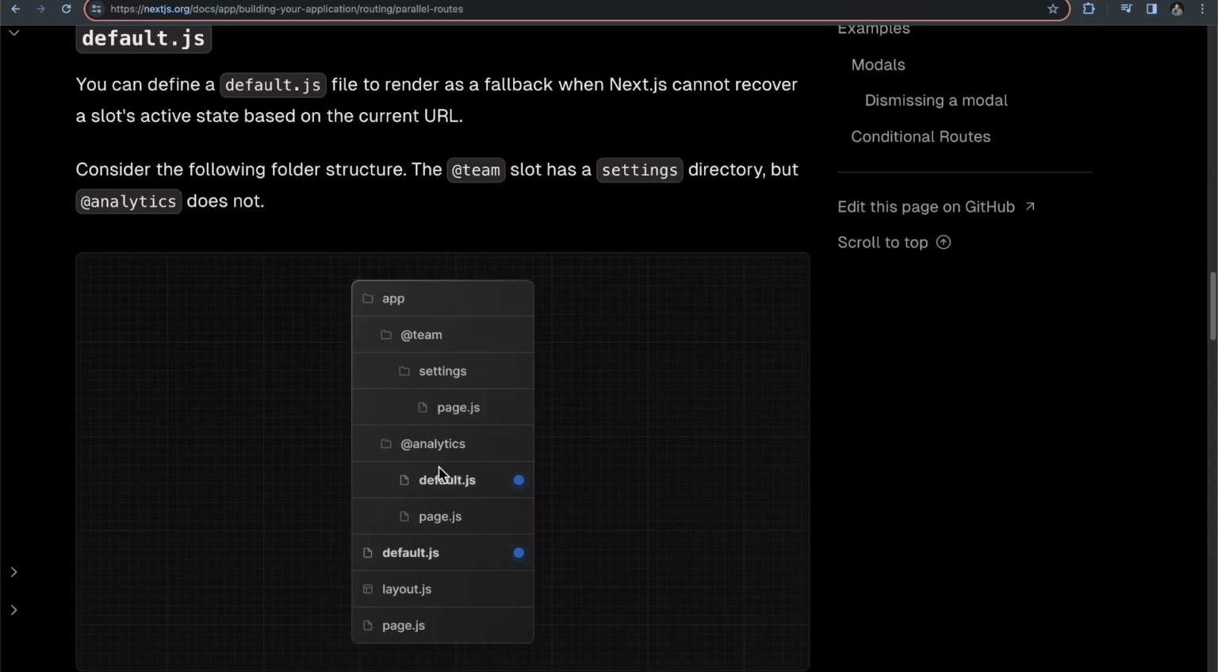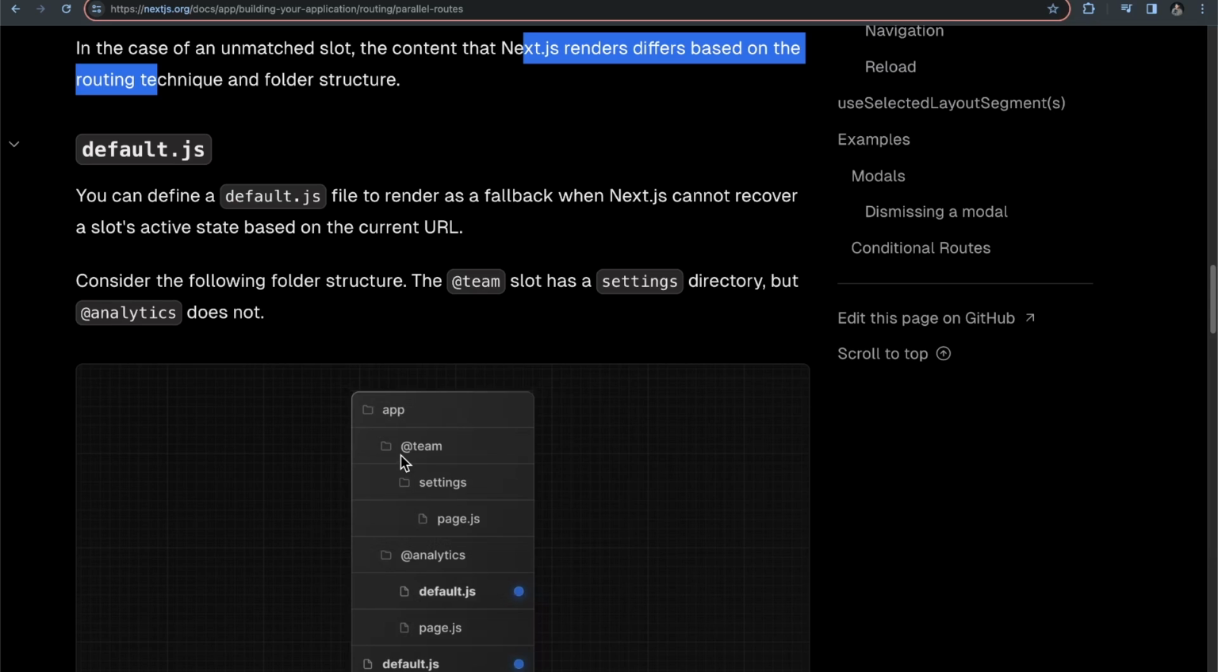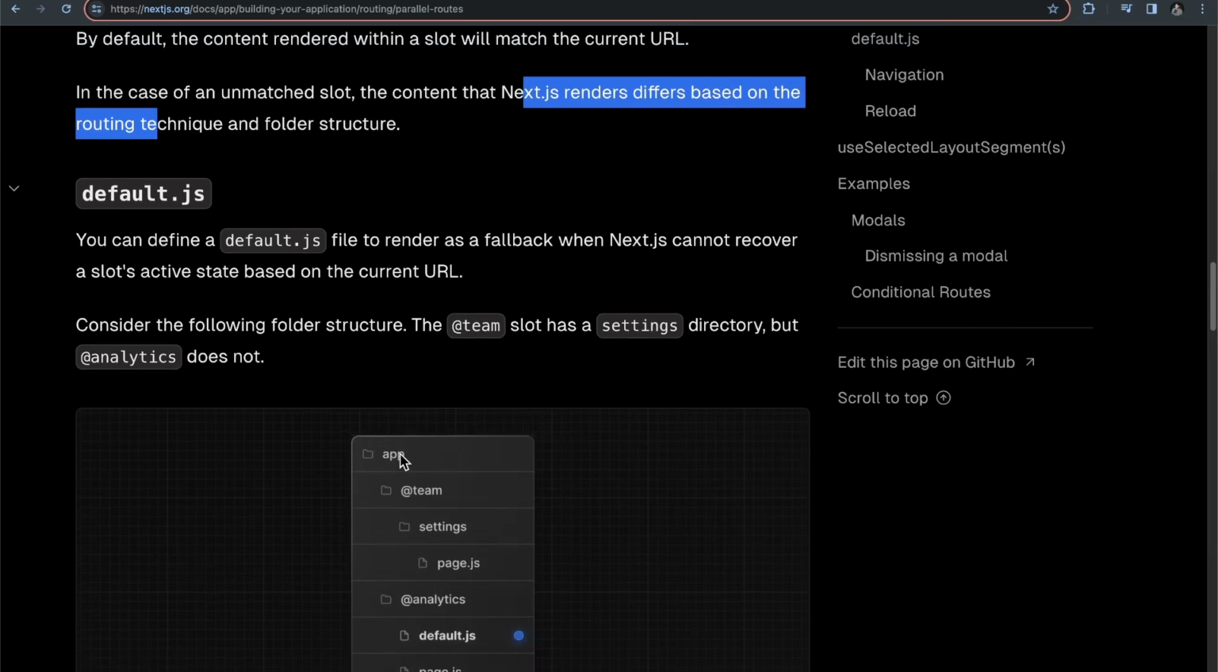So it doesn't really have a route to match /settings. So in this instance, you can render a default.js file, and that is going to say, okay, if we go to /settings and this analytics page doesn't have that, it's not going to have a matching route because there's not a settings folder within here, then render whatever they render in the default.js. So you can render null, or you could render, I don't know, anything else that matches your use case there.